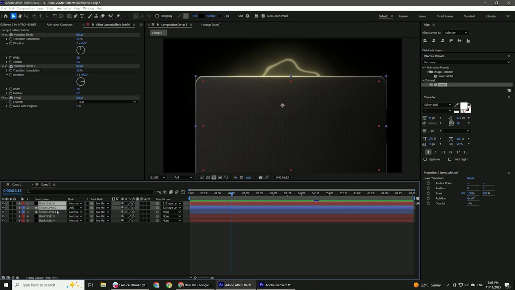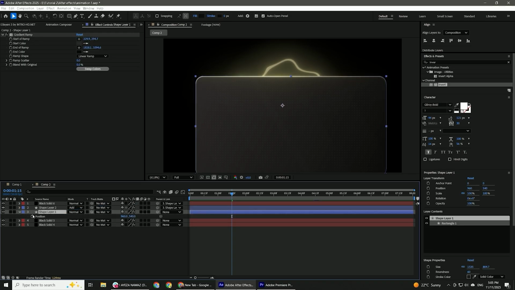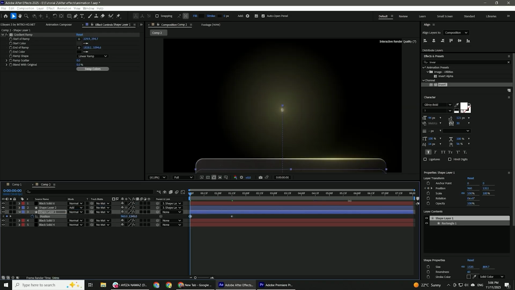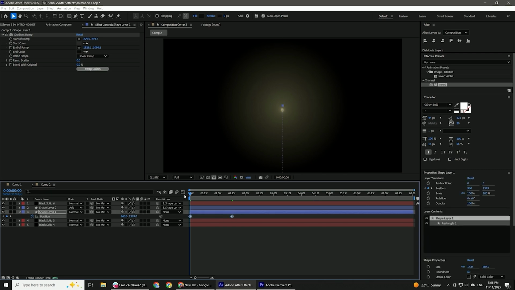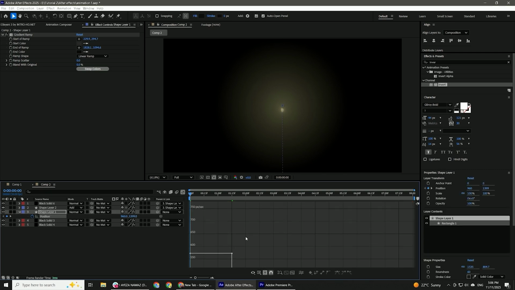Select above both layers, link them with shape layer 1 and press P for position. Keyframe both positions and move the shape outside the screen. Then select both keyframes and smoother their animation using Graph Editor.